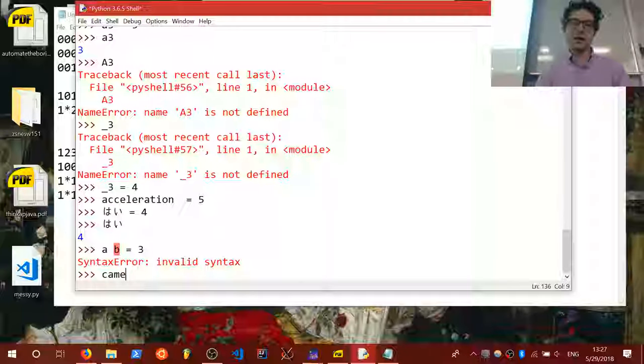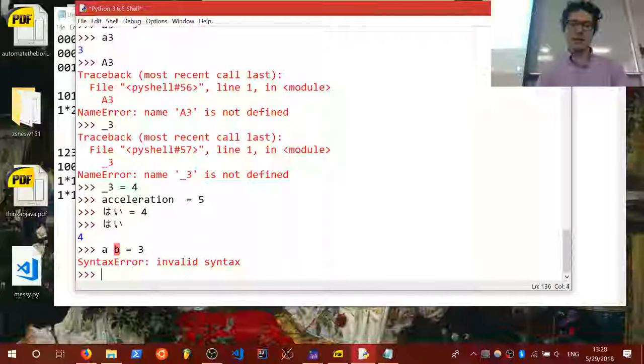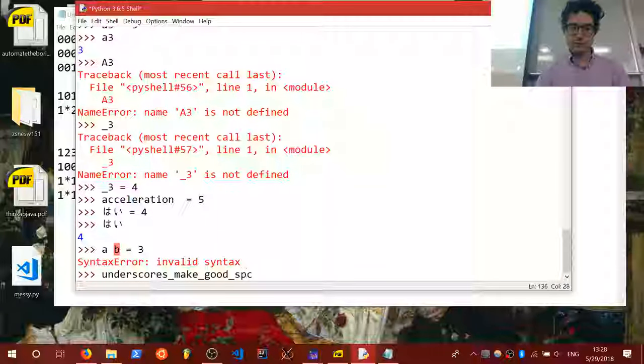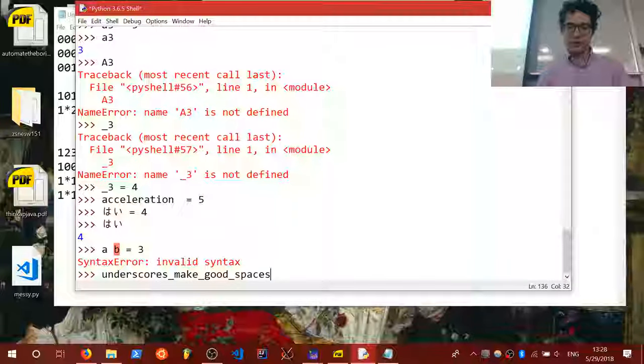It's called camel case because a lot of camels have humps, right? So it looks like you've got a bunch of humps in your letters. But it makes it fairly easy to parse. The other popular way to do it is to use underscores, and you can use those to separate your words. So it works out fairly well. Okay, so those are variables, and they're extremely powerful for what you can do.